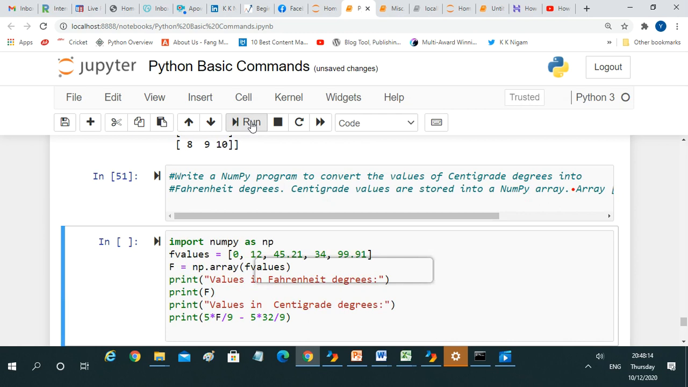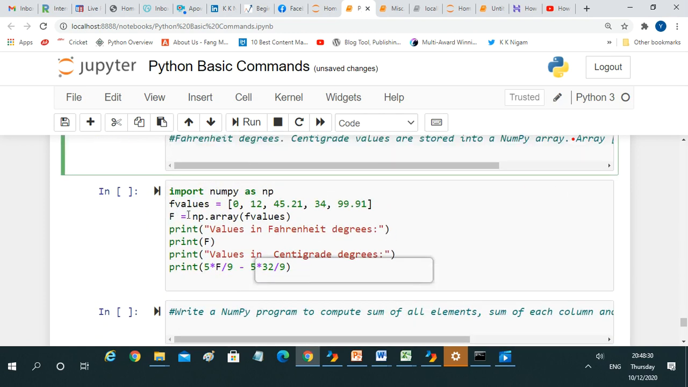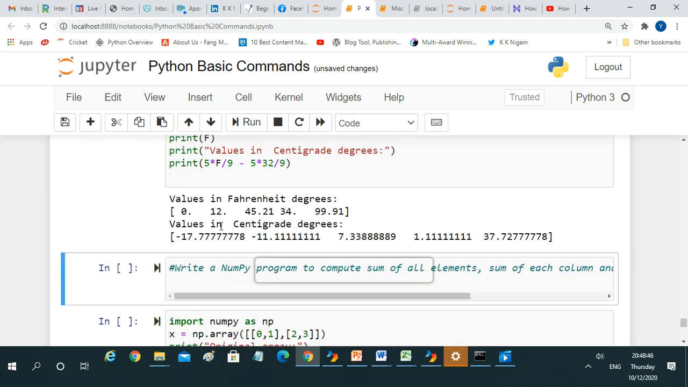This is the way you can do it. Again it's a kind of a remark. Write a NumPy program to convert the values of centigrade degrees into Fahrenheit. Again, it's very simple, nothing great. Then import this NumPy, Fahrenheit values, F is equal to np array values, then values in Fahrenheit degrees, print F, then print values in centigrade. Again, the same thing which we did earlier, now you can use NumPy for that. So once you do it, values in Fahrenheit degrees is this, values in centigrade degrees is this, right?